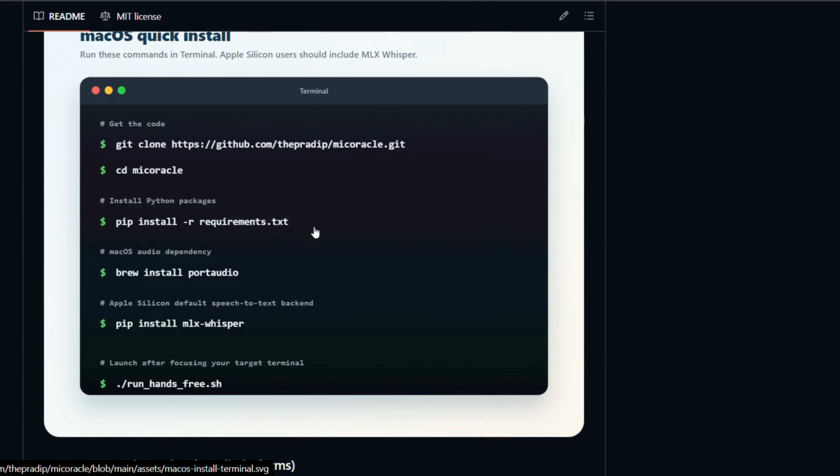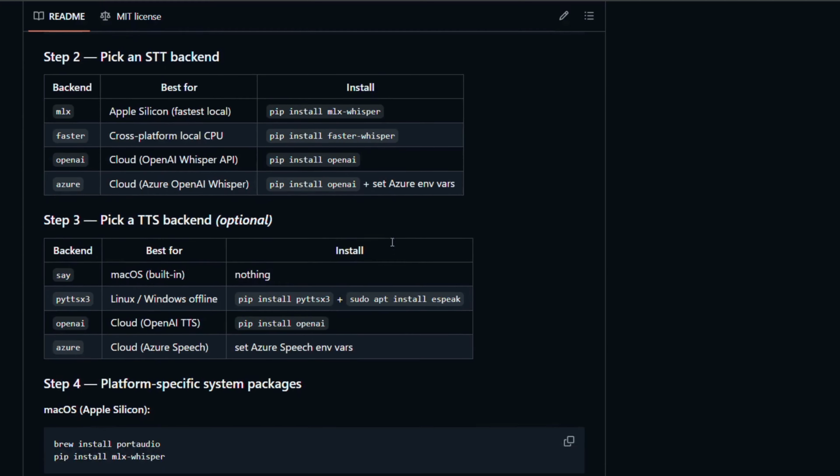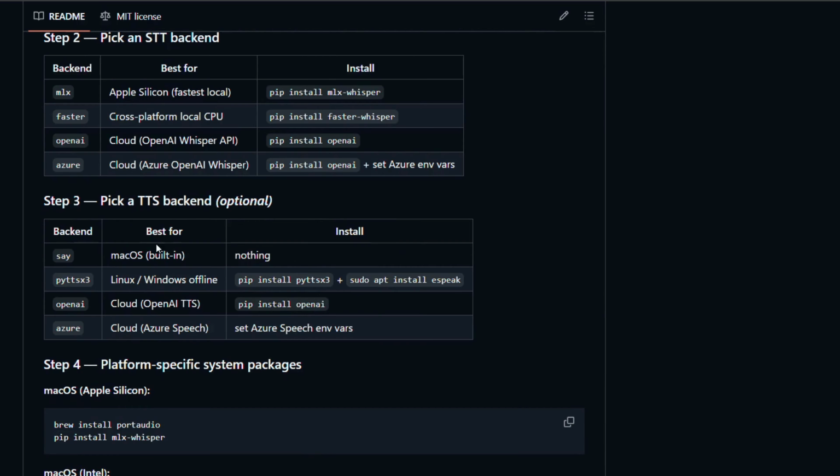Next, we choose a speech-to-text backend. For Apple Silicon macOS, we install pip install mlx-whisper. For cross-platform support on Windows, Linux, or Intel macOS, we install pip install faster-whisper. If we want cloud-based transcription using OpenAI or Azure, we install pip install openai and then configure the required API keys. After that, we select a text-to-speech backend.